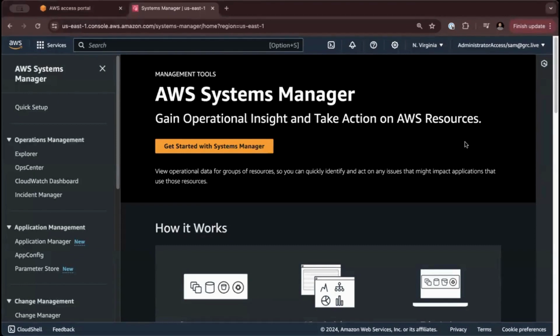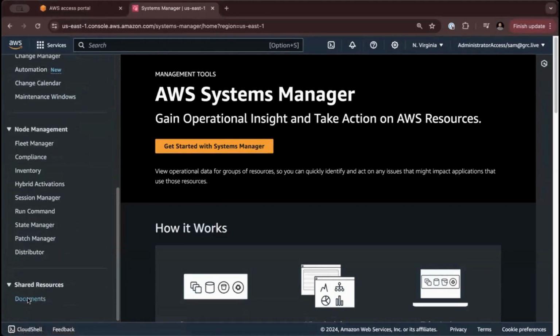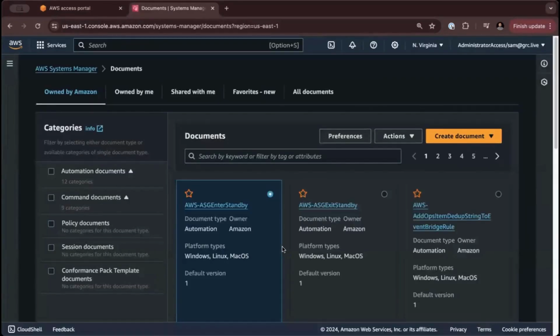As you see here, we are at the Systems Manager homepage. On the left-hand side, under Shared Resources, we can go into the Documents console. Here, you will see an orange button called Create Document. Let's go ahead and click it. It gives us two options, command session and automation. For this demo, we will be creating a command document.